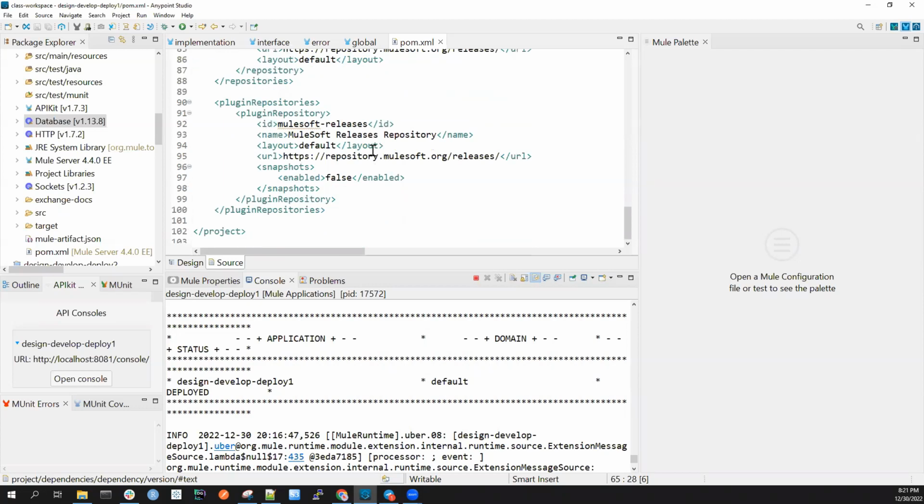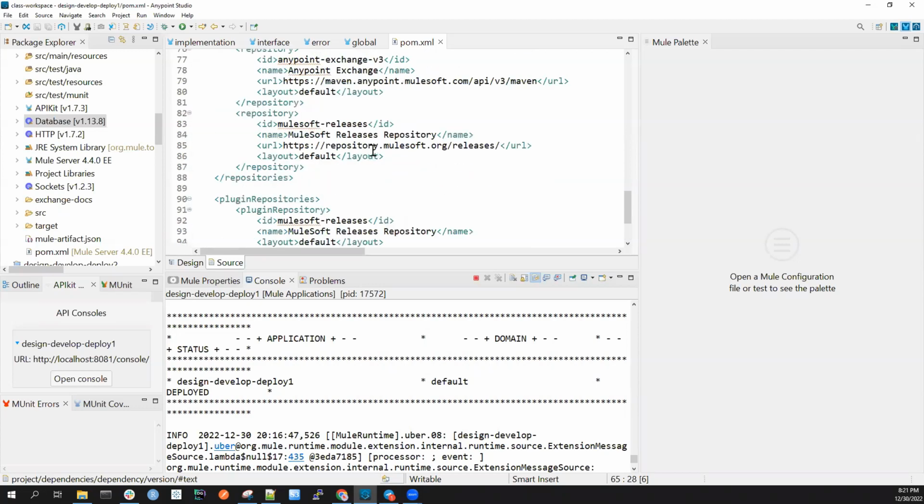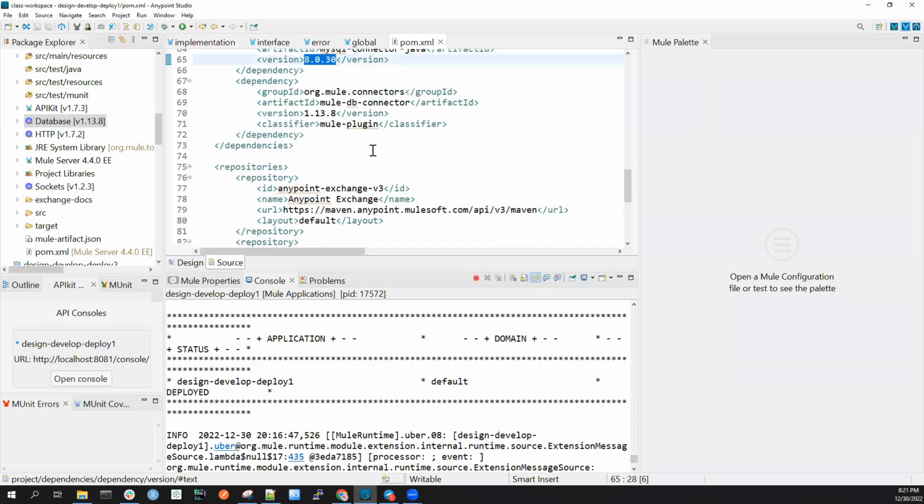So when you push your application to CloudHub, every necessary library gets downloaded and bundled together, like a zip file, and every necessary library gets added to it.